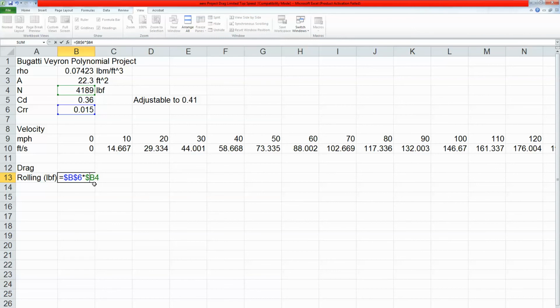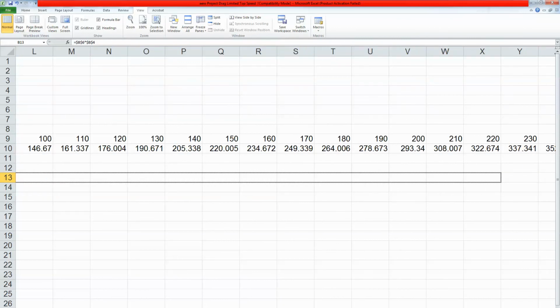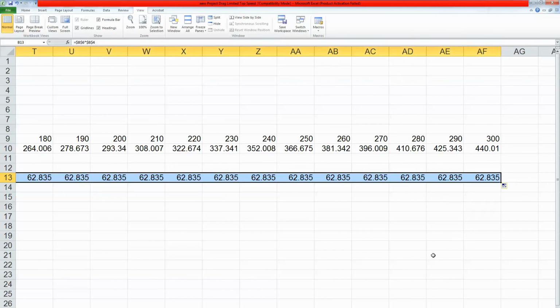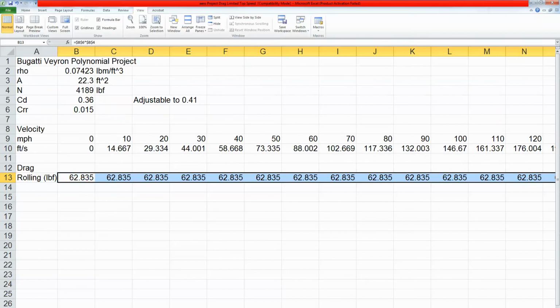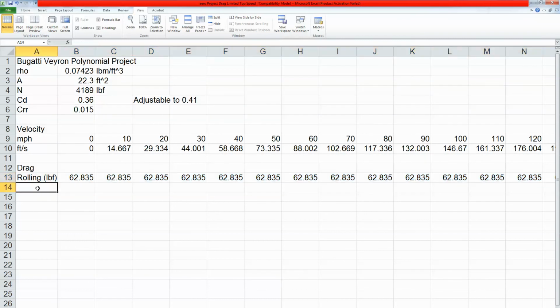I'm going to do the same thing for B4, because our normal force is not going to change either. So now I have dollar sign B dollar sign 6 times dollar sign B dollar sign 4, and I can hit enter. Now again, I want to click on this and drag it all the way to the right until I get to AF again. And you can see it remained constant. So our dollar signs worked. Let me scroll back to the left.